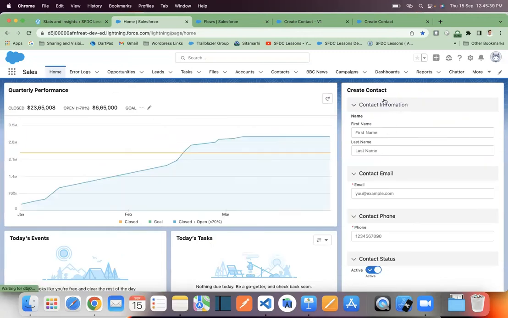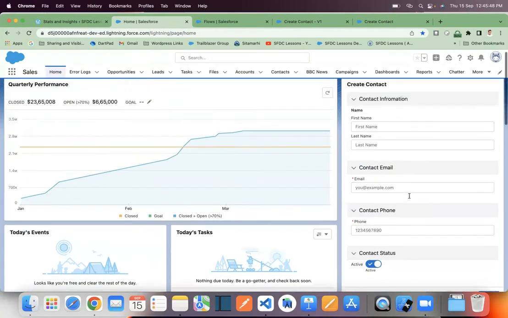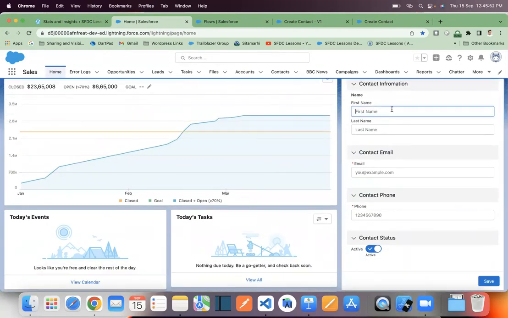Okay, here you can see now the flow is on the home page. We can use the flow in the home page here. Okay, we will be able to perform the operation here as well, right? So let me just check, let me just create one contact.